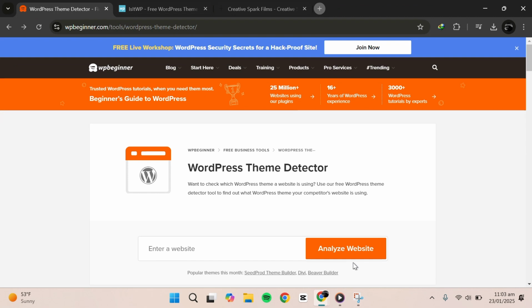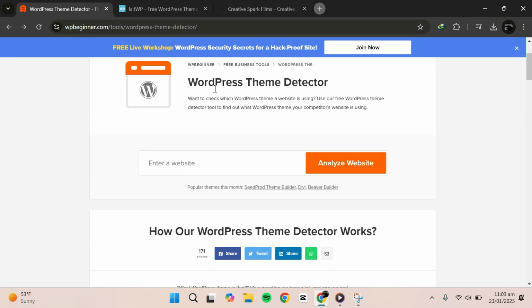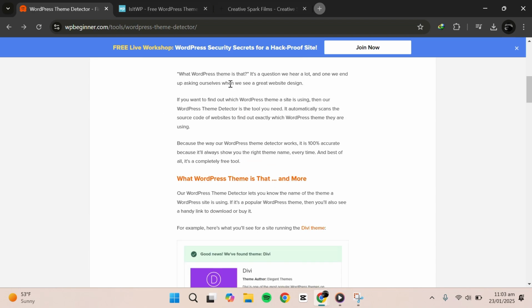Now, let's get started. One of the easiest ways to find out what theme a WordPress site is using is by using WP Beginner's WordPress Theme Detector. Once you're on the Tools page, simply type in the website URL you want to analyze. The detector will quickly check if the website is built with WordPress and, if so, reveal which theme it's using.